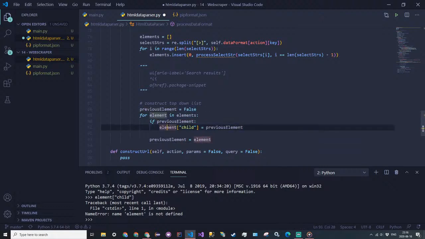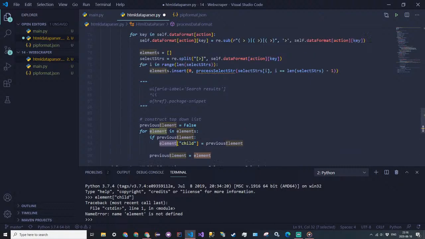So the element will never have a child on it. So that's kind of my thought process there.